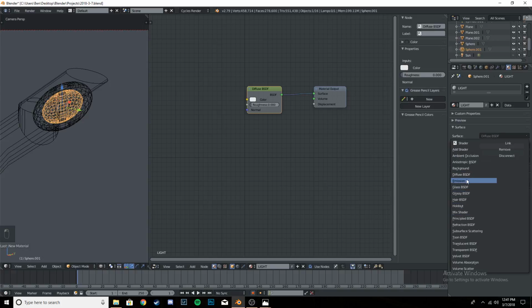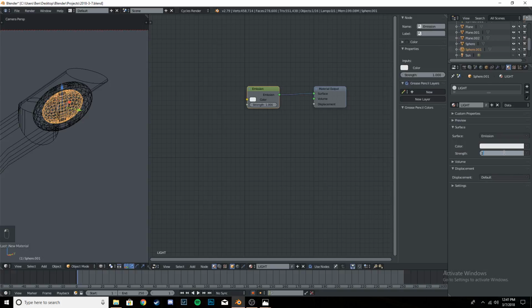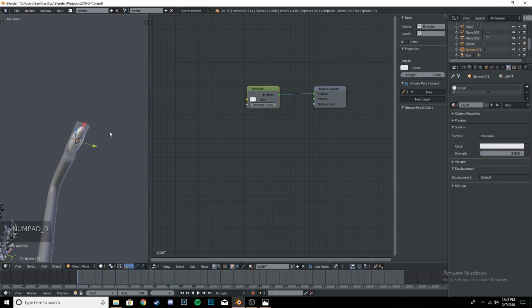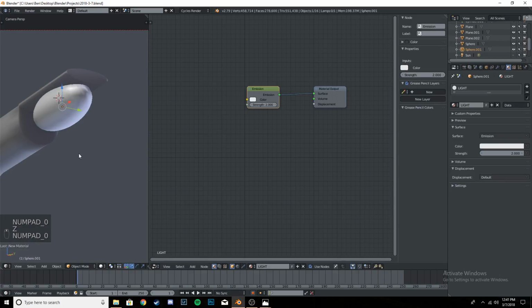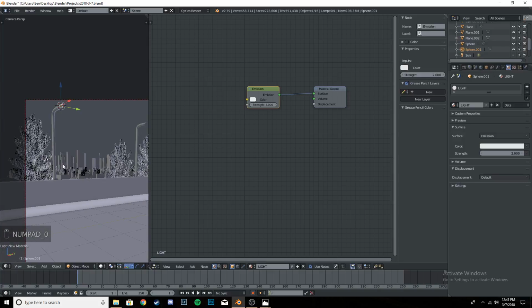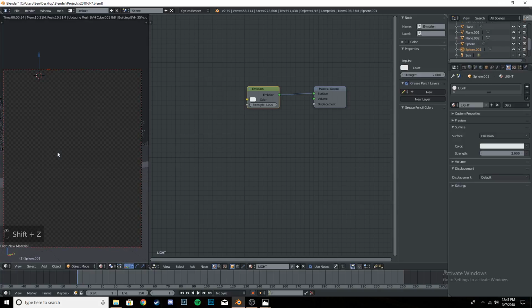Let's change that to emission shader. Put it at like 2 for strength maybe. Let's see what that looks like. So we have a little glass sphere thing, right? And then a light underneath it. And let's see what that looks like.